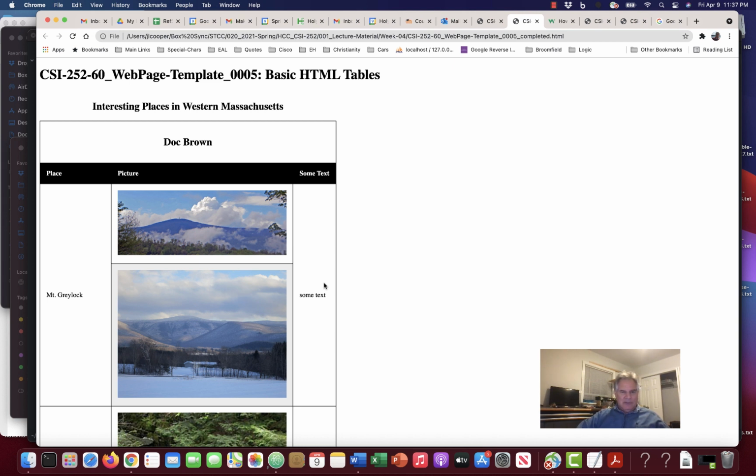I need to figure out how one handles that. I got fancy by putting two pictures of Mount Greylock in, but what I did is I confused my styling, and I didn't get a gray style across that entire row. So that is my bad.